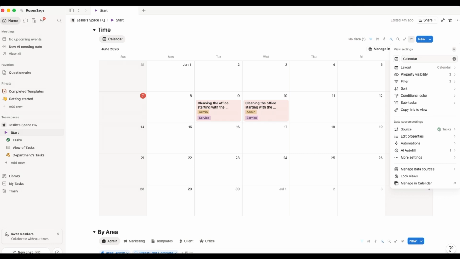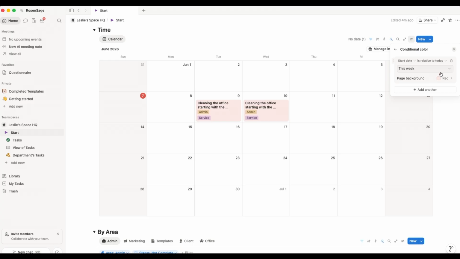The other thing I want to show you here, let me just pull up my notes, is the conditional formatting. So right now I have it where if the date is this week, it shows up in red. That might be a little redundant on this view. So what we're going to do is say, okay, if it is that the area is admin, so if there's multiple that you can check off.